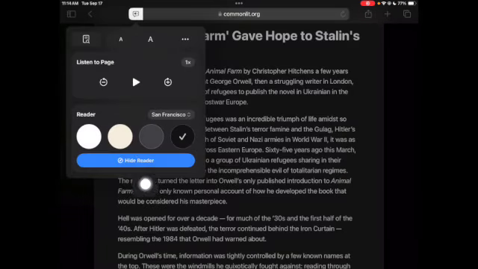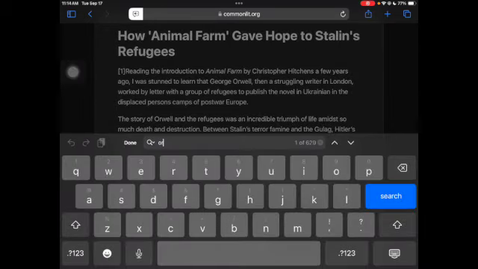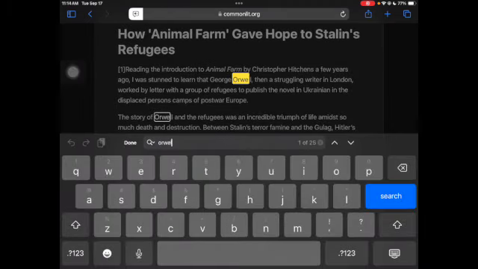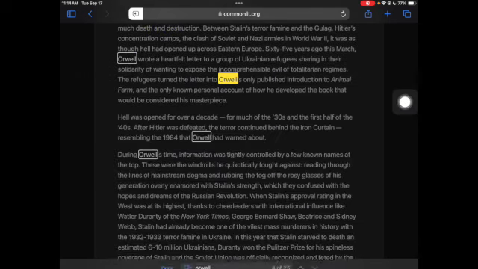If I tap that same menu, this is where I can search for a word. So if I want to find something, since you don't have a keyboard for Command F, I could type in whatever word I'm looking for. So if I want to search for Orwell, and then I can tap these arrows here to find all of the times that it says Orwell.